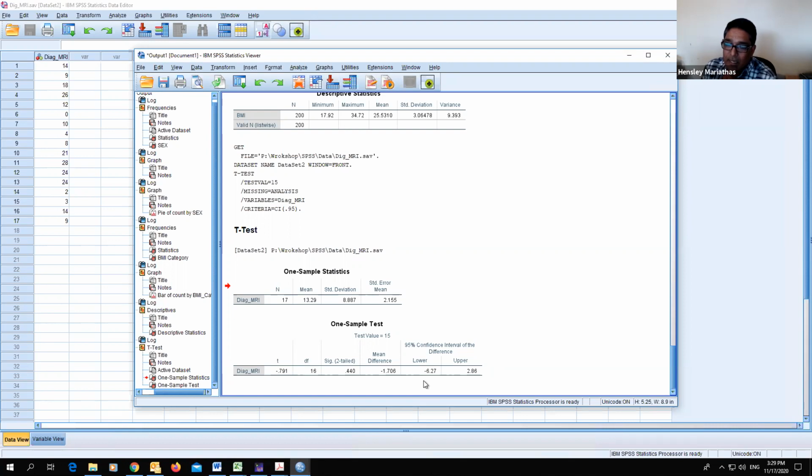Second way, you can conclude based on the p-value, right? The observed significance probability, right? A p-value smaller than the 0.05 level of significance leads you to reject the null hypothesis. Otherwise, you don't have enough evidence to reject the null hypothesis, okay?